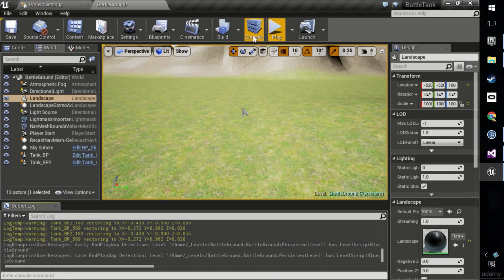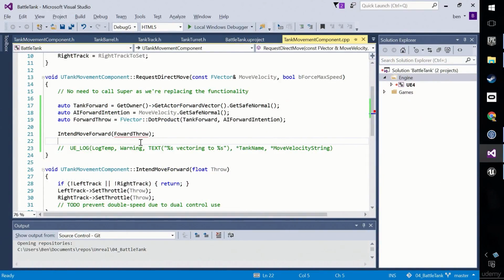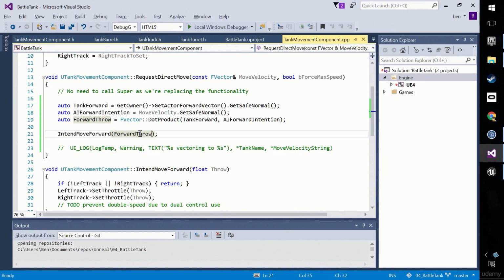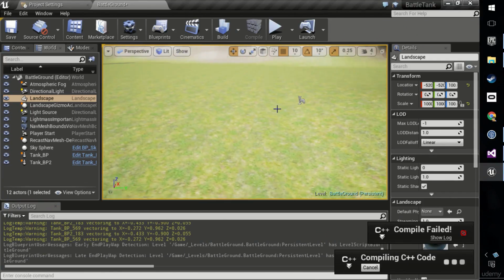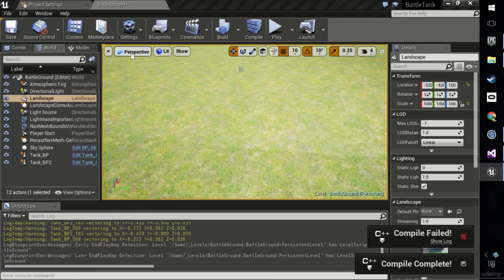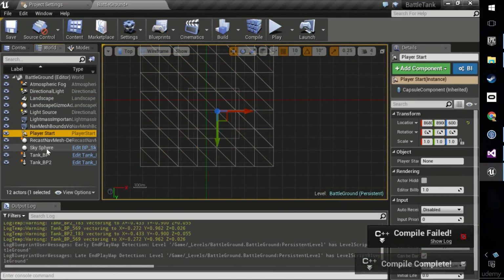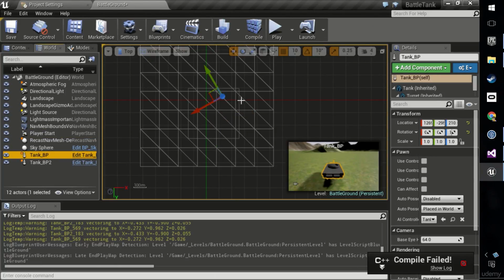Let's compile this up. While it's compiling, I'll leave the code on the screen. I think I've spelt forward throw wrong. I have, so I need to recompile. Okay, there you go. So I've just done that and that, as I've highlighted. And then let's get ourselves some AI tanks in a position that we can deal with. So let's go to the top perspective. Just remind ourselves where the player start is. Great. It's there. Where's tank BP1?